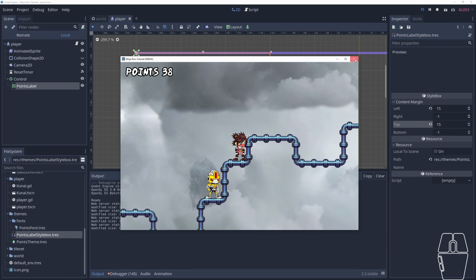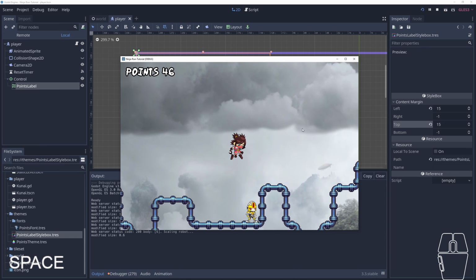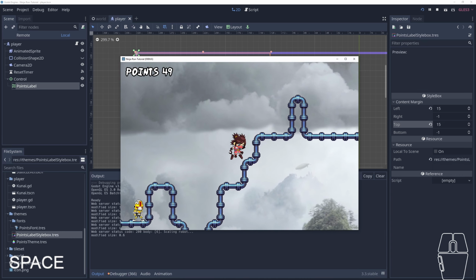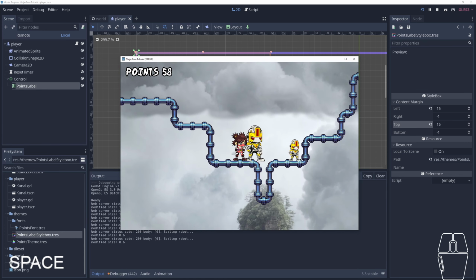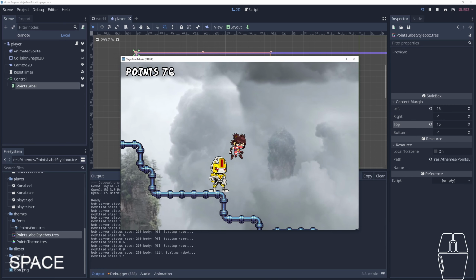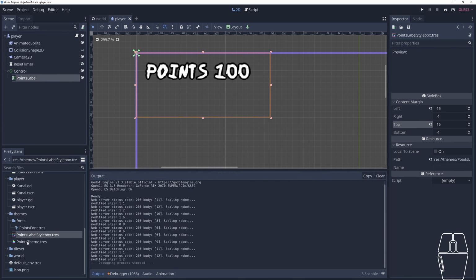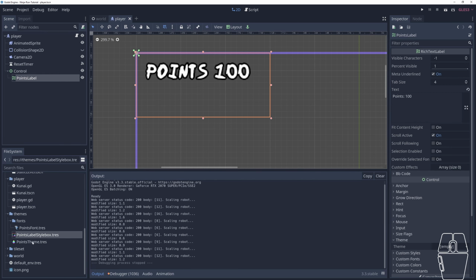So guys, this is it for this tutorial. I hope you liked it, and if you have any questions about the themes or the styles, the boxes and so on, don't hesitate to ask me. Basically, this is the way to model and change the styles of any control element using the themes. And in that case, we are only changing the rich text label theme.